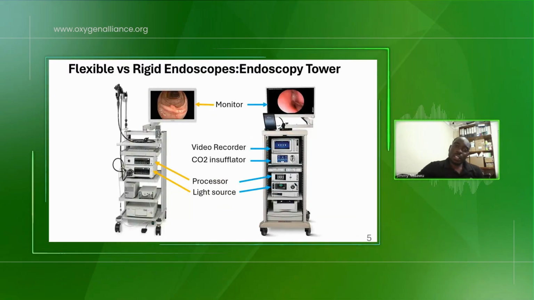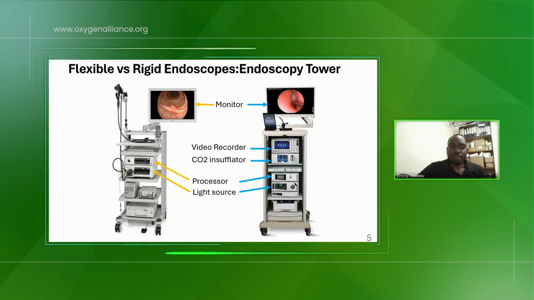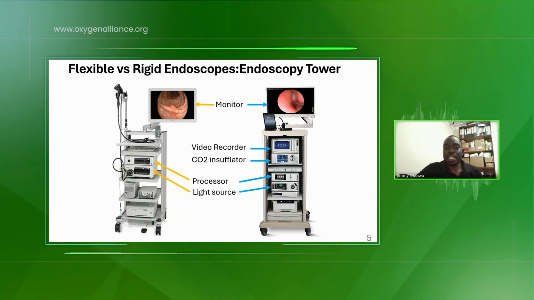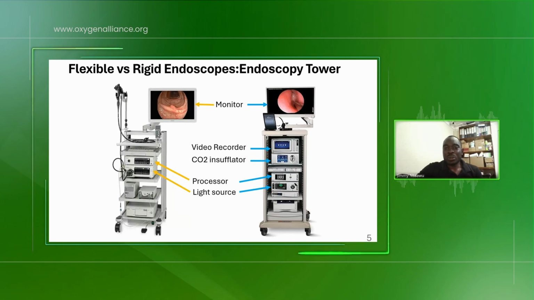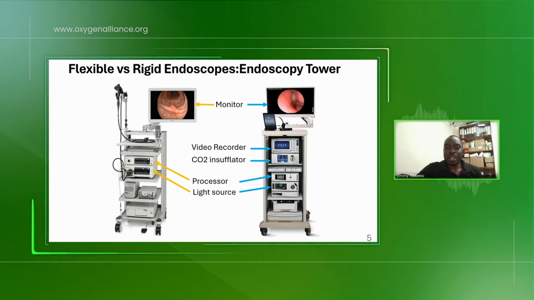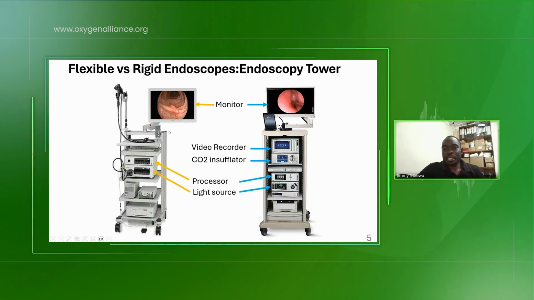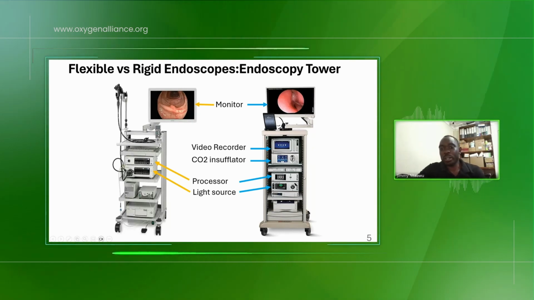Talking of flexible and rigid endoscopes, some of the components they have are quite similar. So starting from the tower, on our left side, we have the flexible endoscopy, then on the right, we have the rigid one.